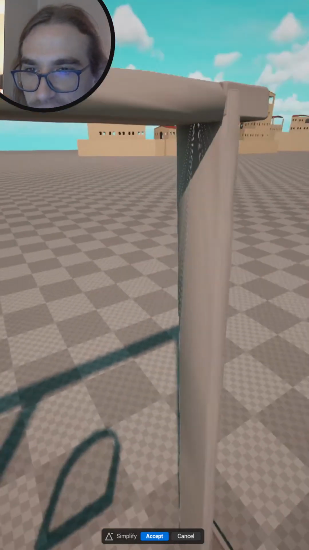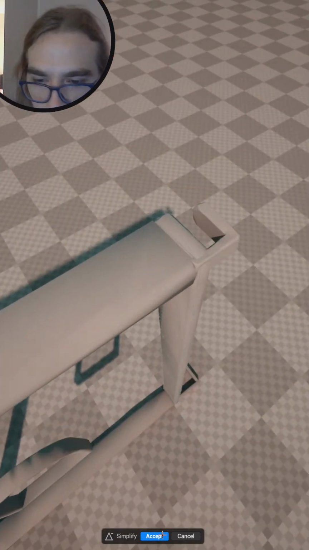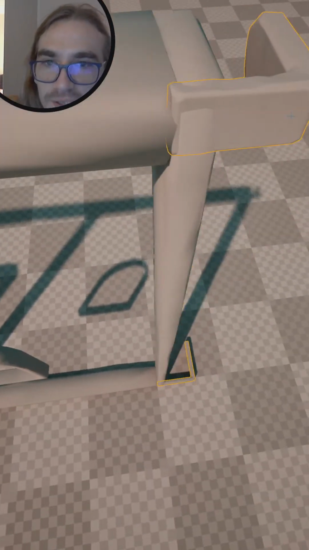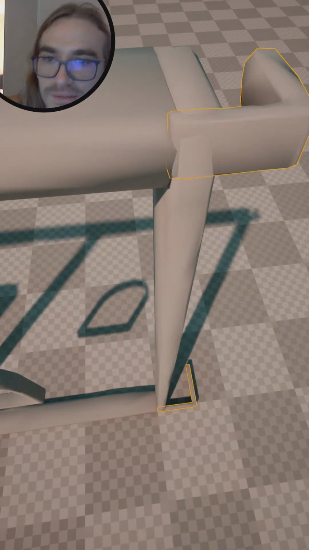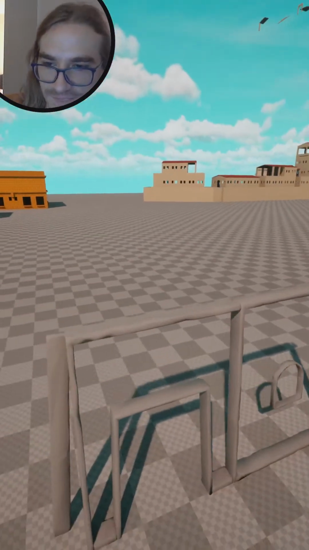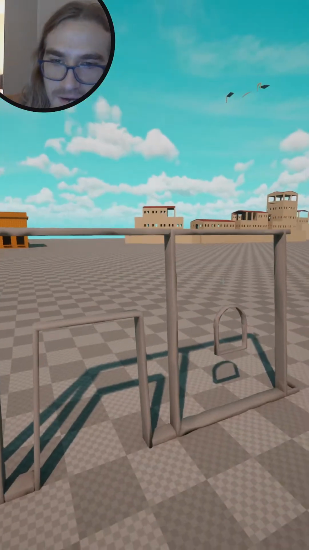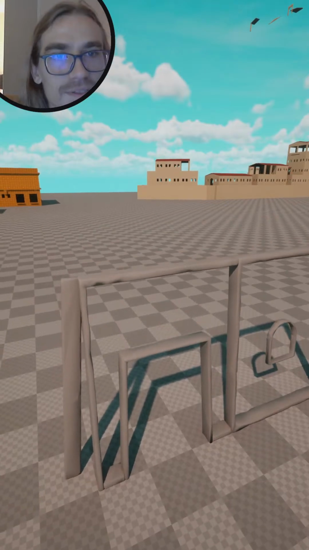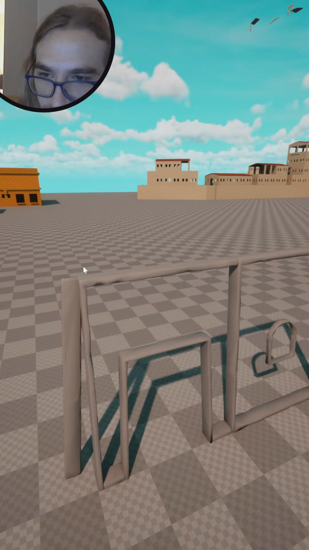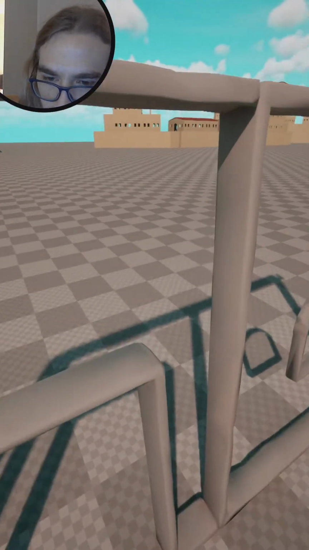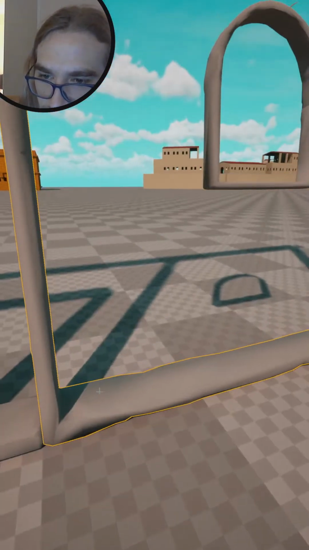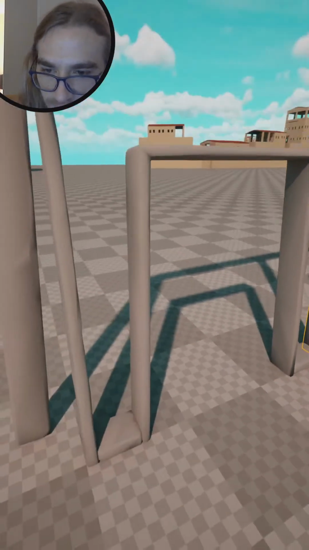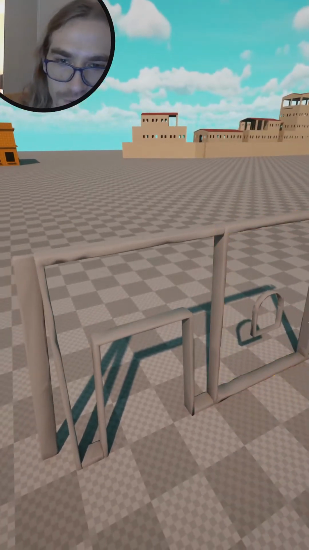I'm gonna simplify this again. I think I have the same piece twice. Well, and this one, let's just simplify it. Nice. Yeah, these tools are great. Now it doesn't look so nice. It looks kind of blocky, but it really has this nice kind of broken effect, like not so even effect.